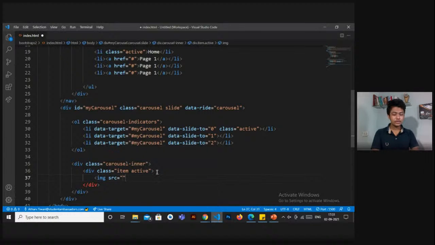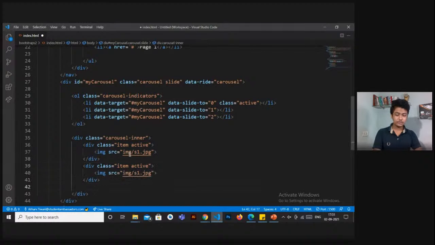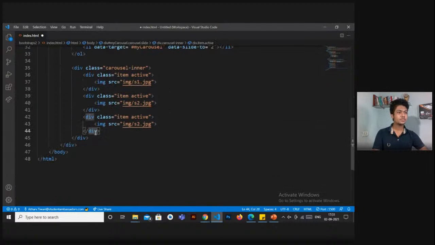Likewise I will just copy this and paste it three times, as I have only three images, and you can do this according to your number of images. Okay, done. So now I have added three images. I have to remove this active tag, as only a single image can be active at once.